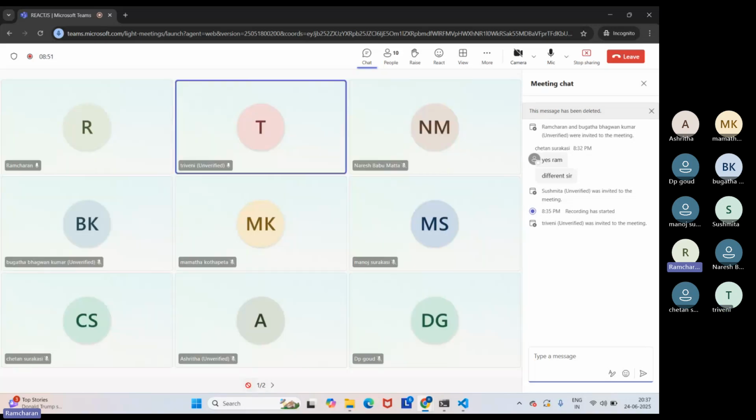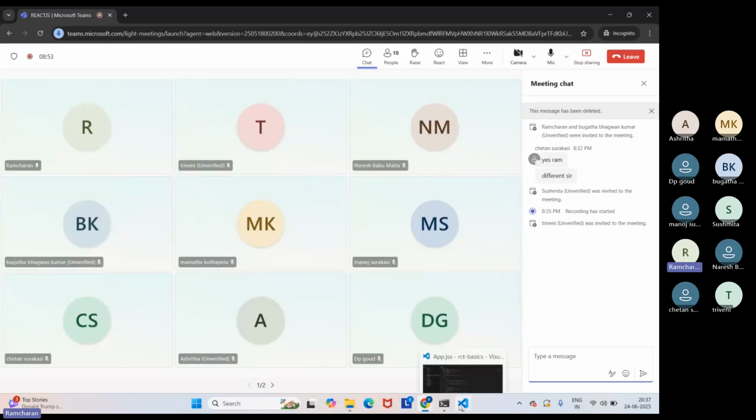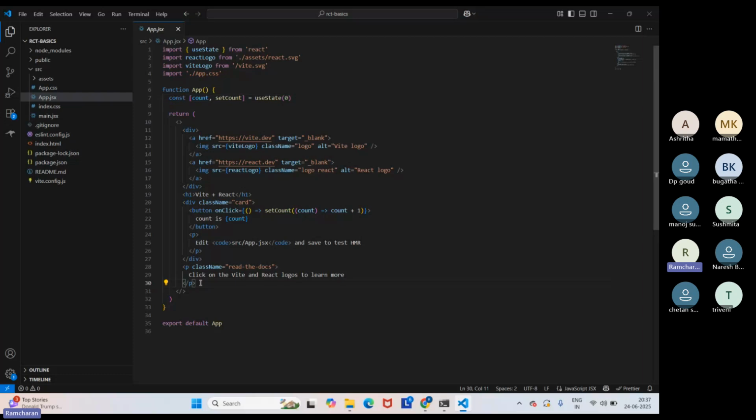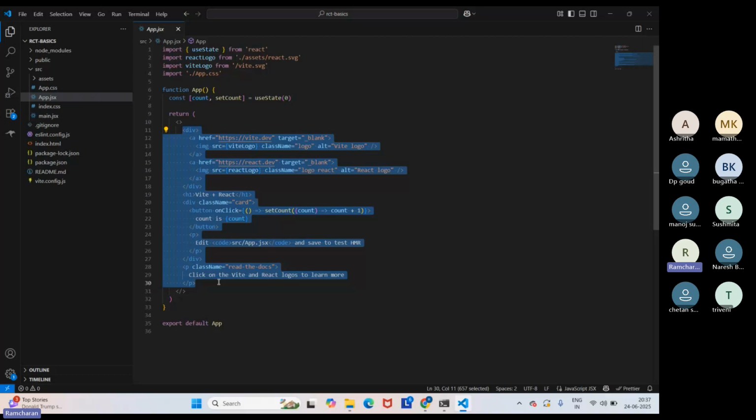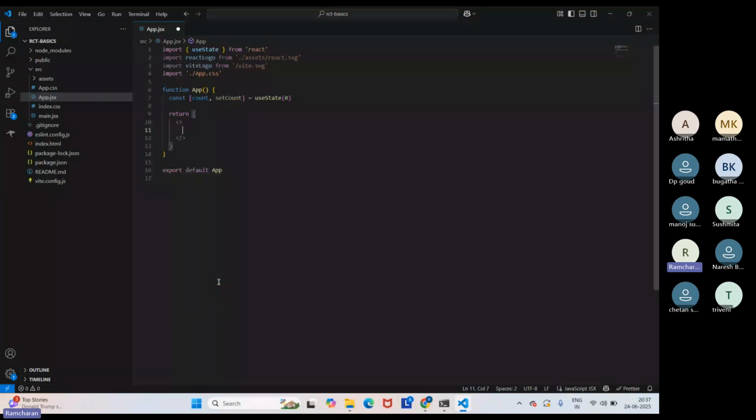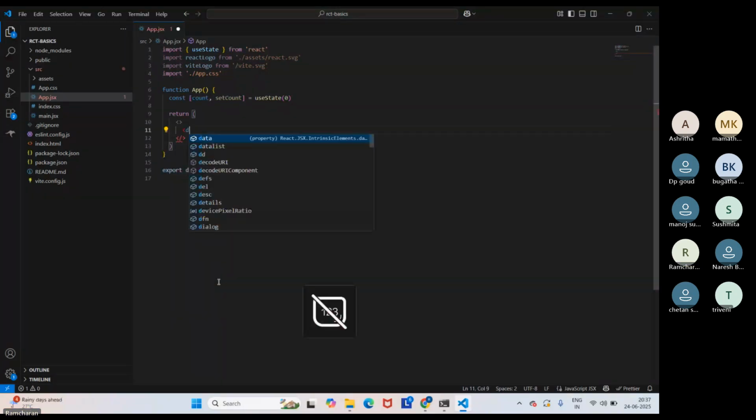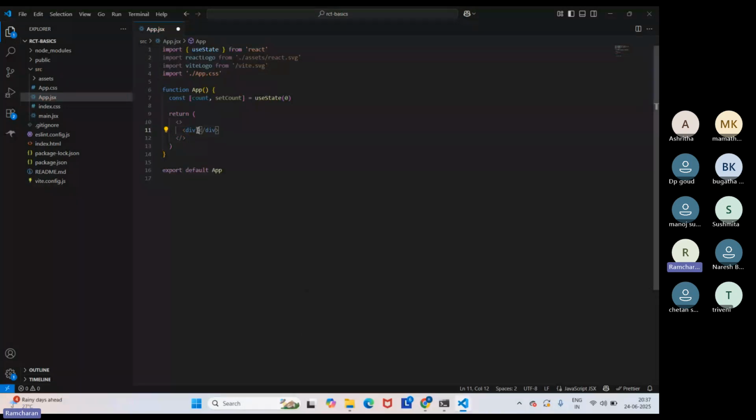We have this conditional rendering, right? So first, what is conditional rendering? We render something based on a condition. I'll show that here. Let's take one div, and I'll take one example and show it to you. Conditional rendering. I don't need this count.